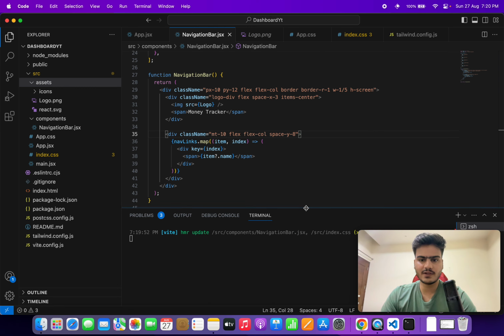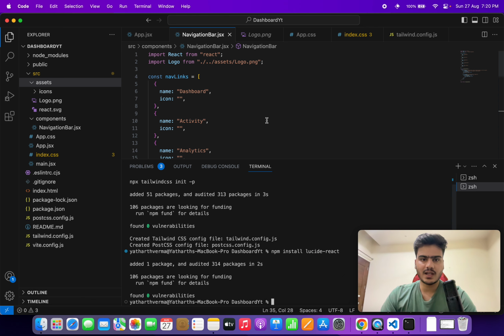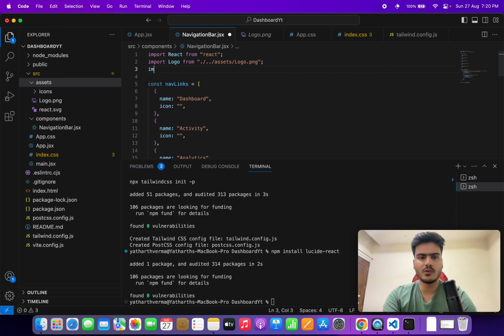Let me first install this. For React, you have the npm install lucide-react library. You can install this, and after it is installed, let me import it.